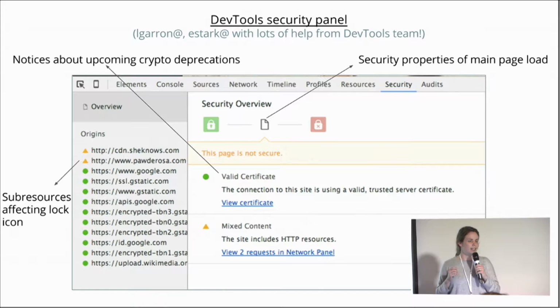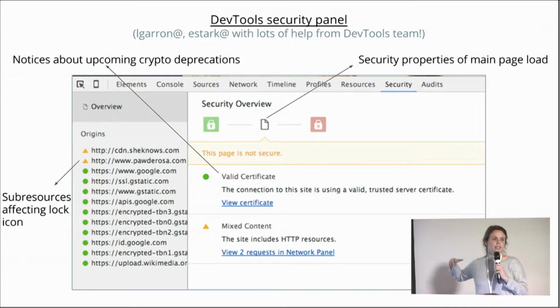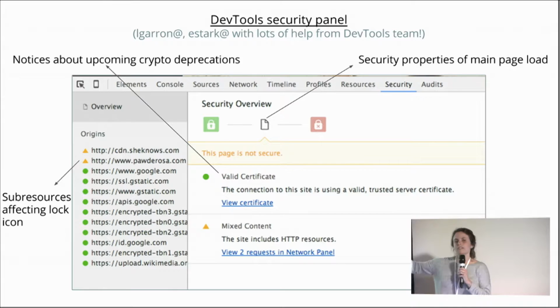It shows you things like your certificate details, and if you're using deprecated crypto systems or cipher suites, it'll tell you that. It tells you about mixed content on the page. You can see the certificate details for any subresource. So if everything is good on the page but you have one bad subresource, then we'll show you that.